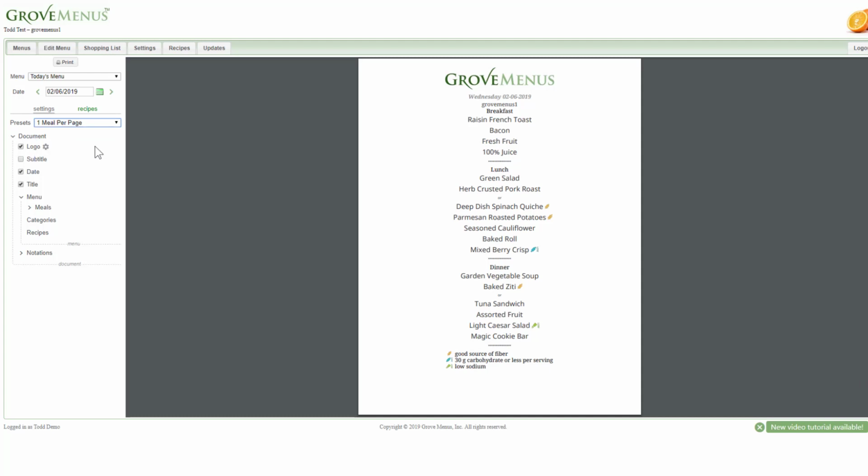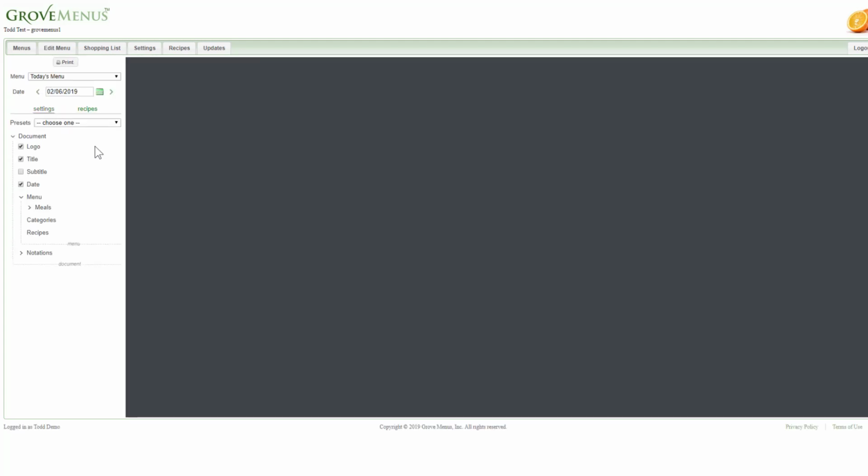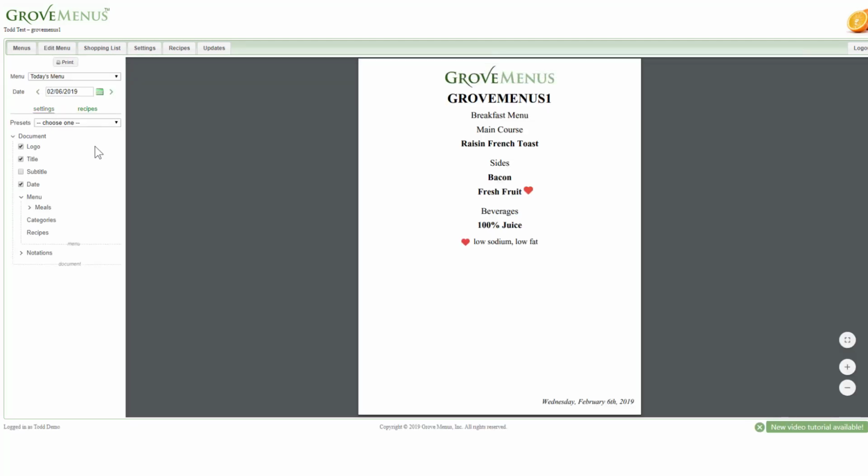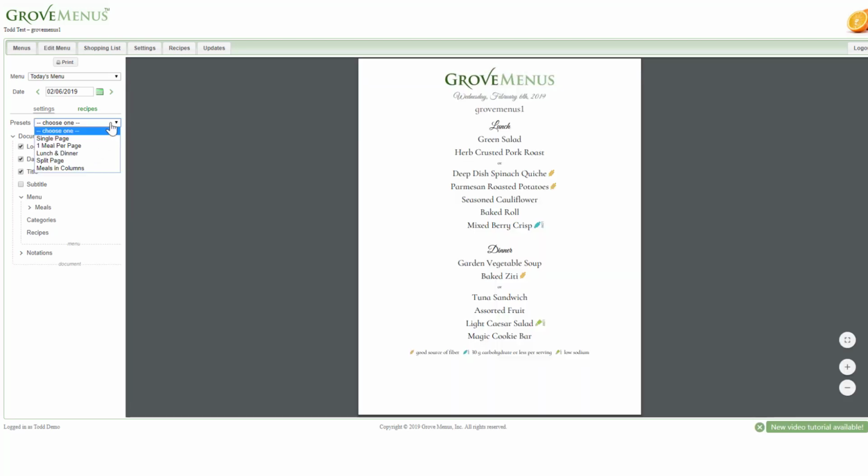We've got one meal per page, so you can go through each one of these presets and just see what they do. And we can do lunch and dinner. That just does lunch and dinner on one piece of paper, and so on. So you can look at these presets and do what you'd like. Again, do not do this if you do not want to start from scratch, because it'll erase everything. We're going to try one meal per page and just start with that one.